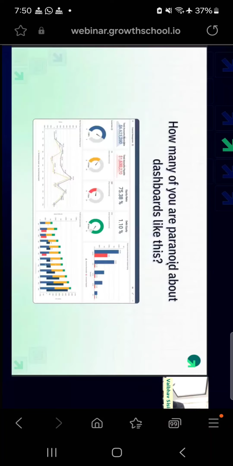Now I have a question for you. How many of you feel paranoid when you look at a dashboard like this? You look at a dashboard with a lot of numbers, a lot of graphs, a lot of data. How many of you get paranoid? That is me as well. I'm raising my hand as well, by the way. It is scary when we see something like this.